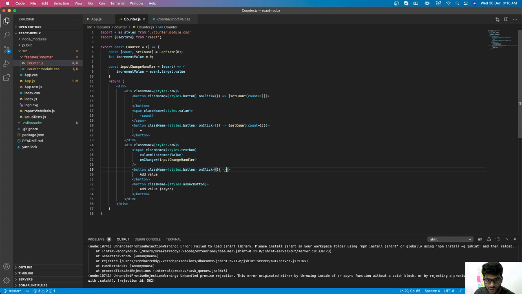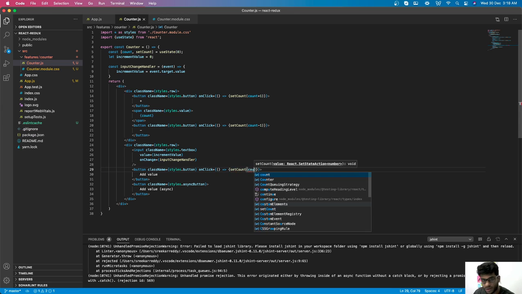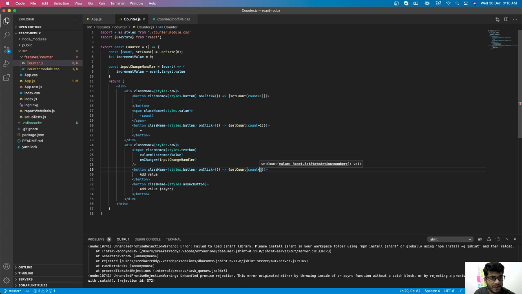The onClick function will set the value of count to count plus incrementValue. Perfect. And we want a similar functionality for async value add, but with a catch. We want to put this inside a timeout function. That's what makes it async, right? setTimeout.